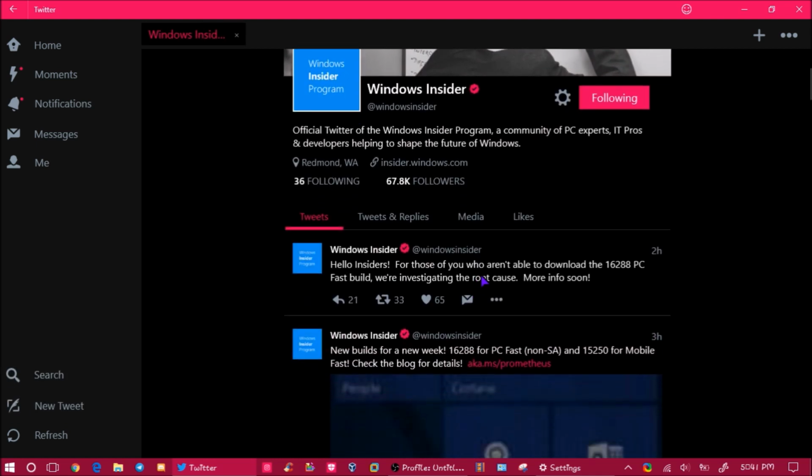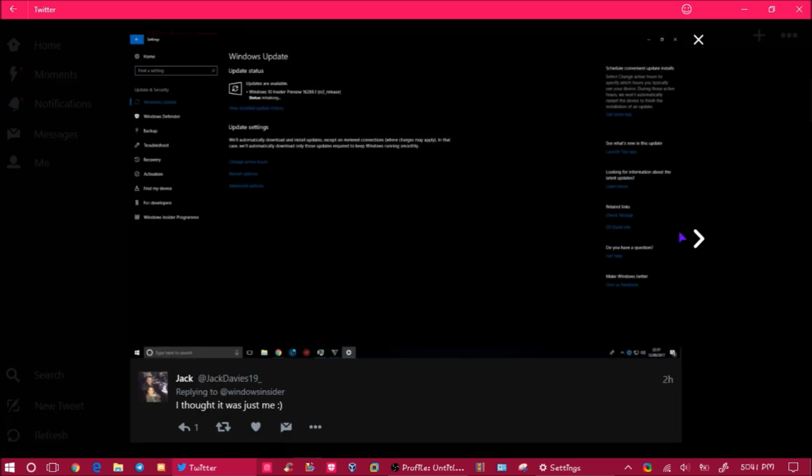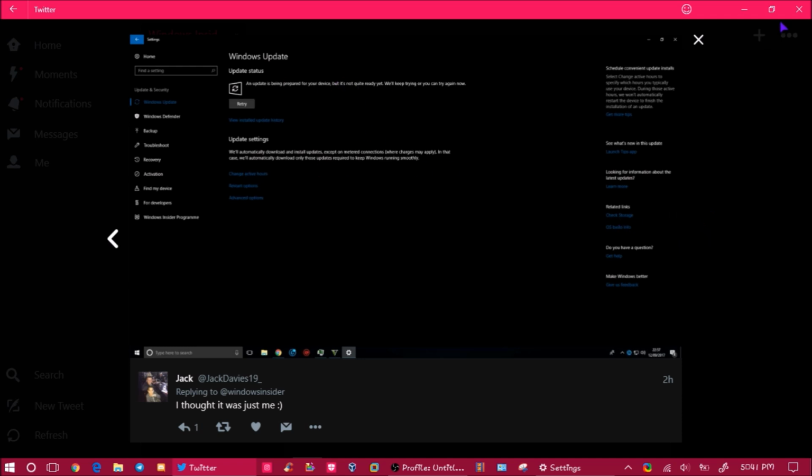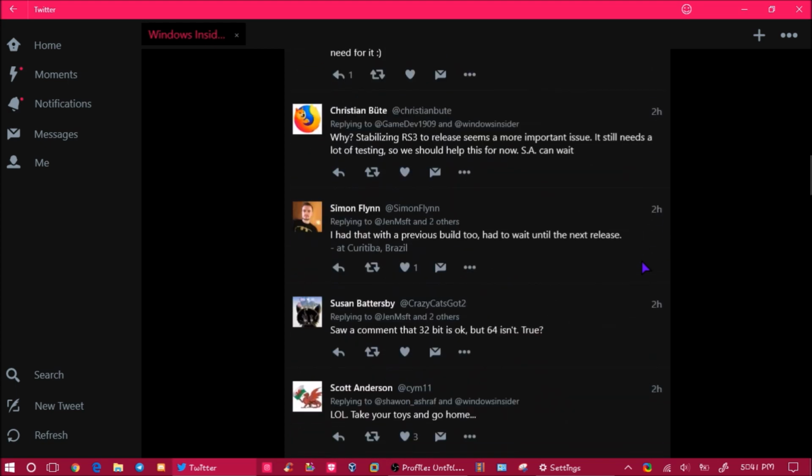And hello, Insiders. For those who aren't able to download 16288 PC Fast Build, we're investigating the root cause. So it looks like there's actually a problem with the update, and that someone else is having the same problem as me, same error code. So I guess it's just something to do with this build. So keep this in mind.